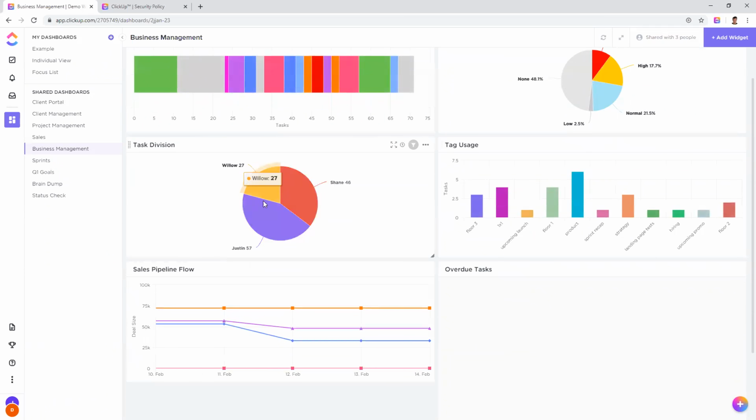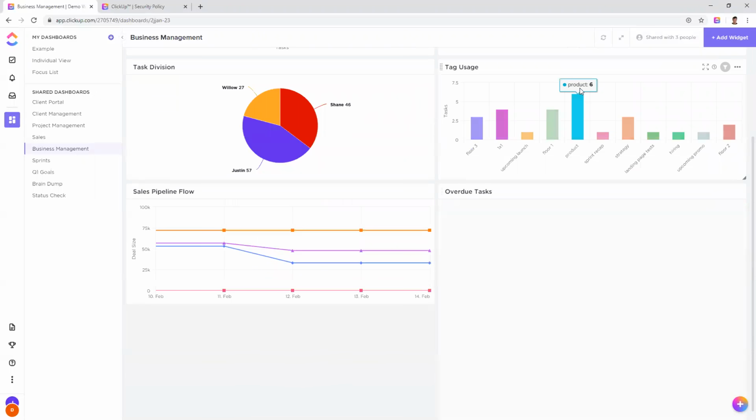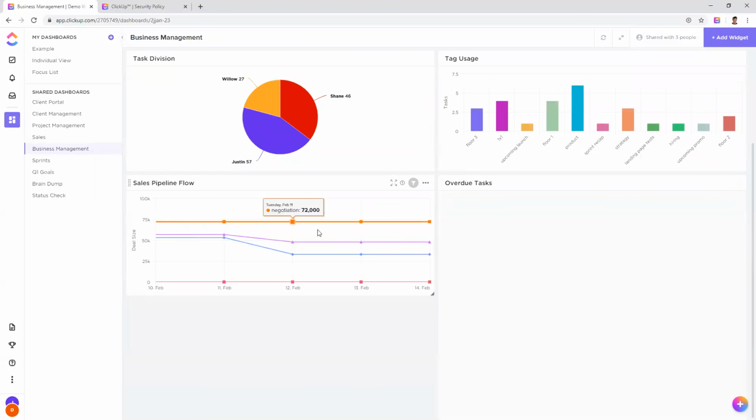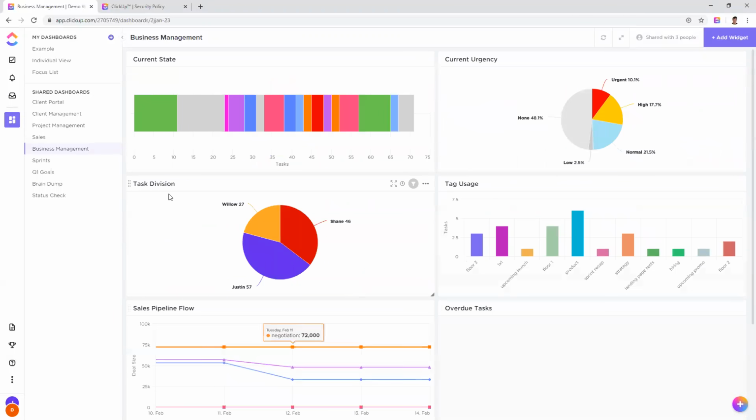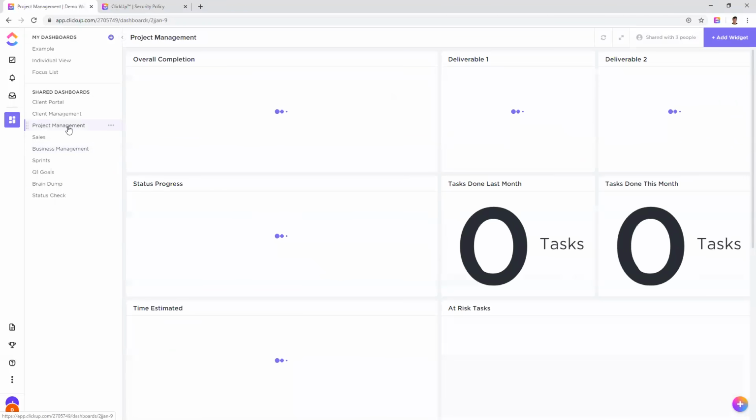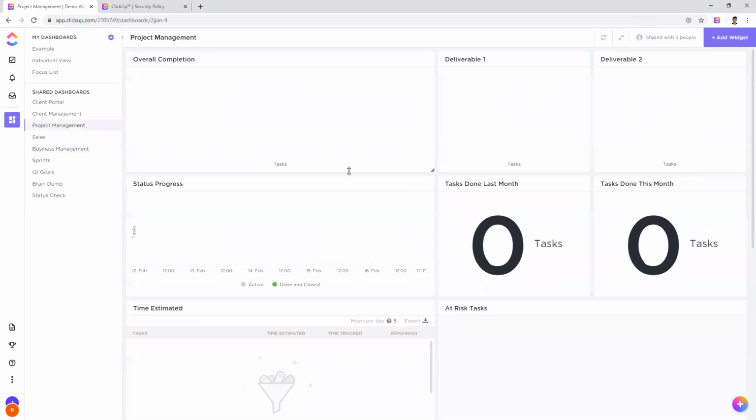The task division between different people, what tags are being used the most, which may indicate that we have a lot of a certain type of issue, and then a line chart. This one's for sales. So I've got a whole bunch of different dashboards here, and you can make as many as you like for different types of reporting.